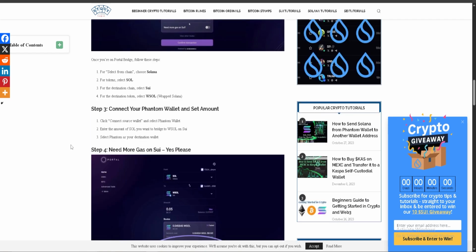Then connect your Phantom Wallet and set amount. Click Connect Source Wallet and select Phantom Wallet. Enter the amount of SOL you want to bridge to WSOL on USDT. Select Phantom as your destination wallet.